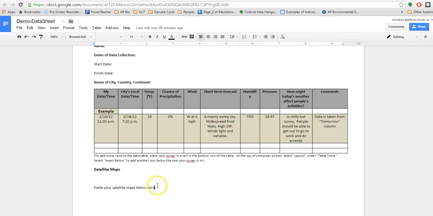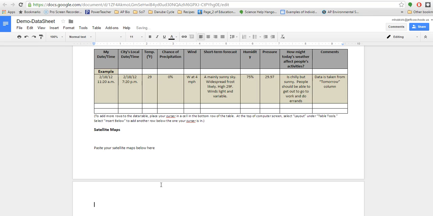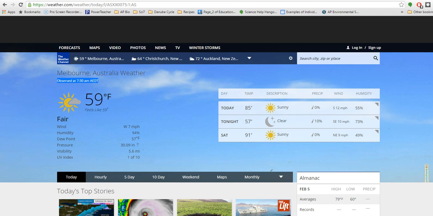One of the other things you need to do is insert a satellite map every day. So you need to use your screen capture skills, or you can use a couple of, I gave you links to Jing to download and install. It's free. Or you could use Screencast-O-Matic, and it's also free. So I'm going to use Jing, and I'm going to show you about the maps.